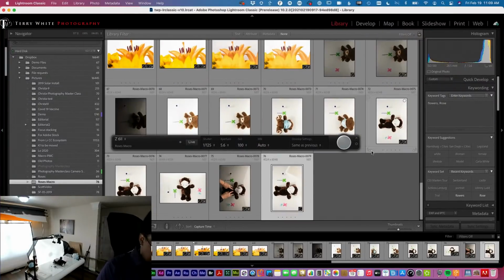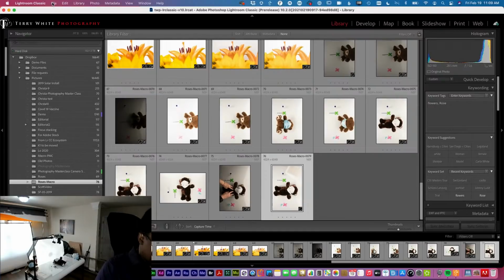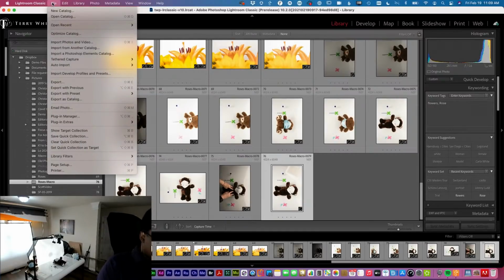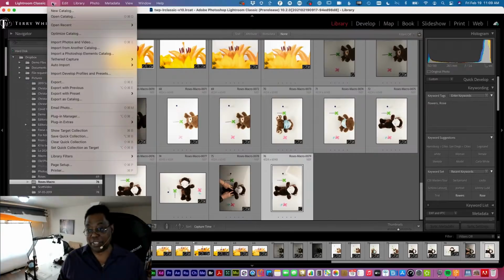All right, I'm going to get out of tethering. I'm going to show you how to do it from scratch. So I'm going to go up to my file menu in Lightroom Classic. This is a Lightroom Classic only feature. So if you're using Lightroom, the regular cloud version, you don't have tethering. It's only in Lightroom Classic.